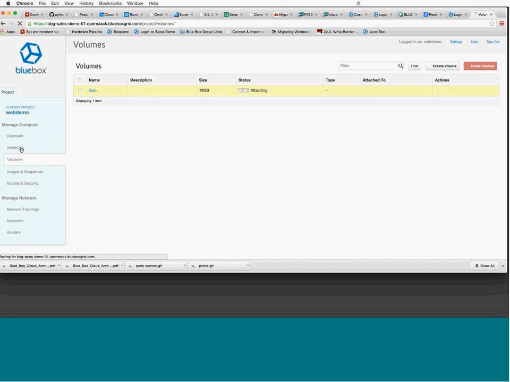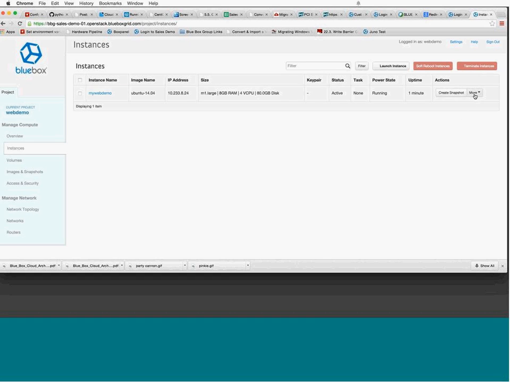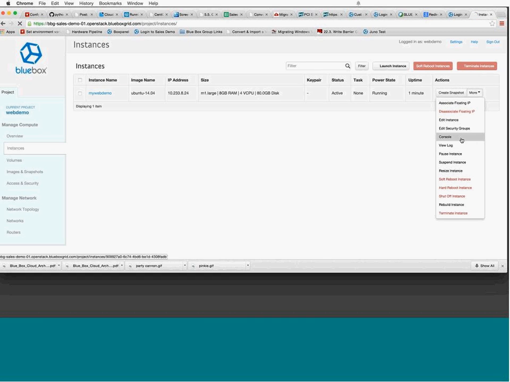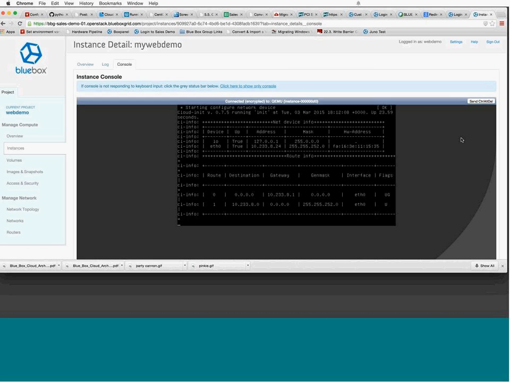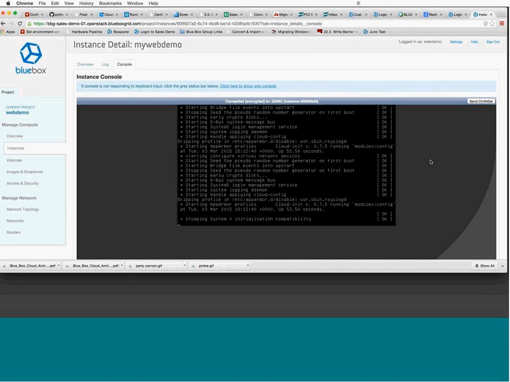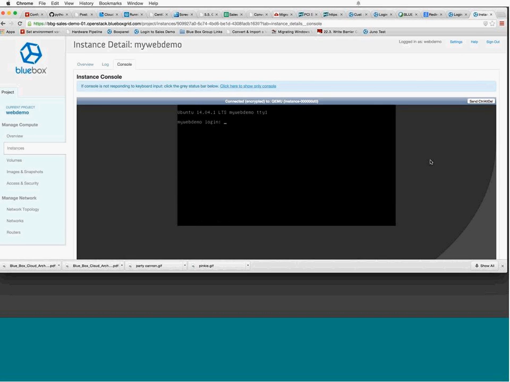And I'll attach, and we can double check to make sure that our instance has finished booting up. It's pulling addresses. It should be ready here in just a second. Login screen, demo is complete.